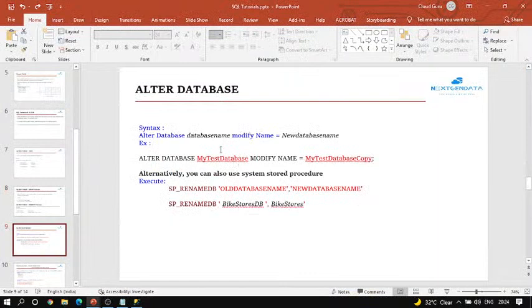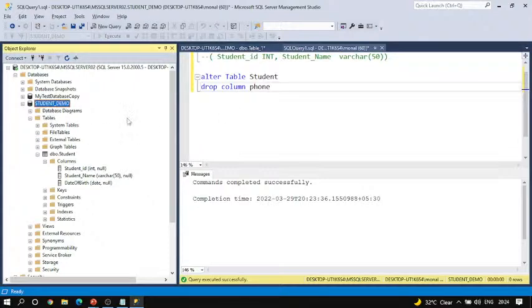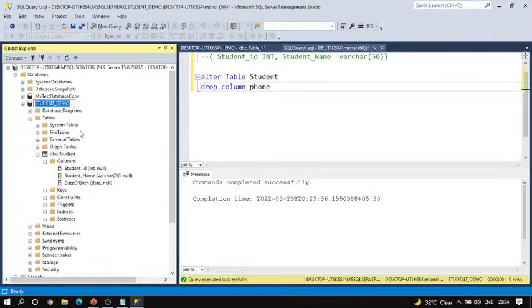Again, as I mentioned, alter is a DDL command, and it is used to change the definition of any object. Now I want to change the database name. How can I change it? I can right click, go to the rename option, and change it from here.